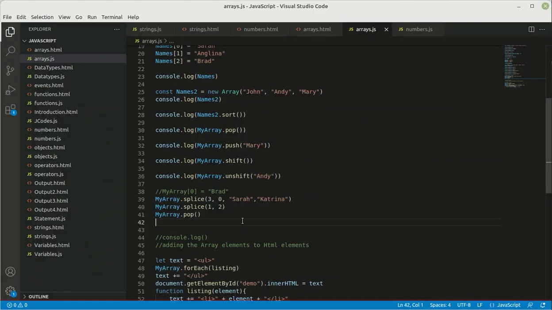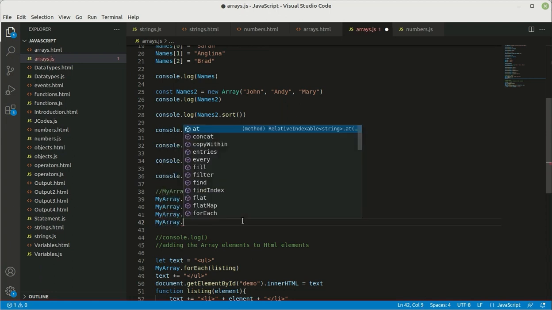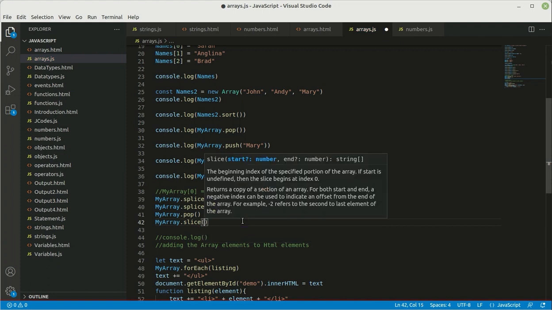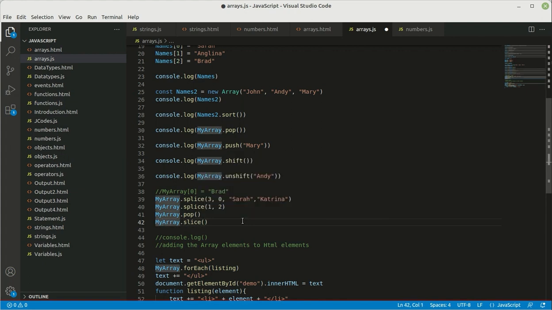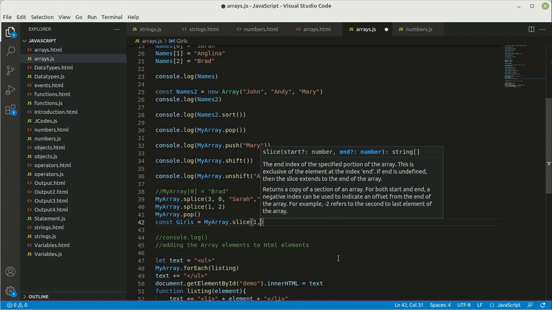So here I can write my array dot, and here we can use the function slice, and then we can determine from where to where, so what part of this array we want. And by the way, we need to define another variable and call it girls. Okay, so const girls equals my array slice, and then we're going to start from the first one up to the second one, or up to the third one, sorry.